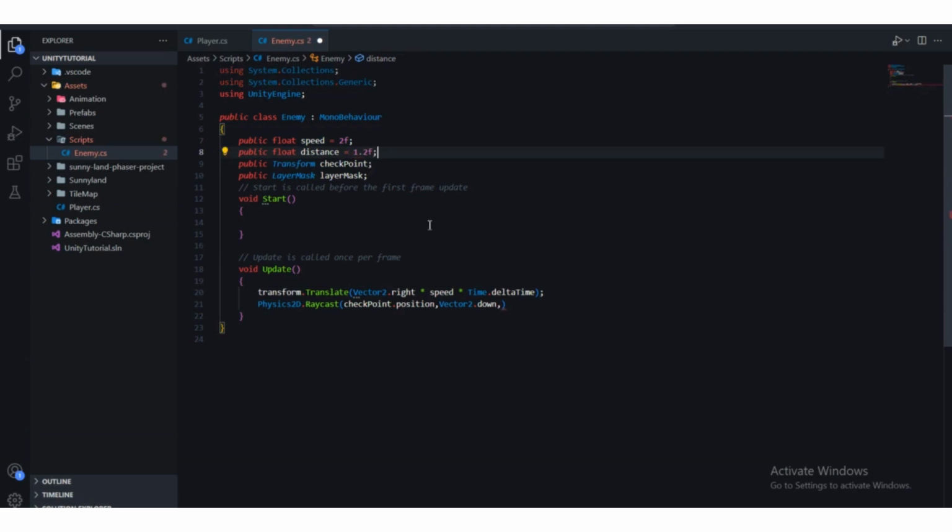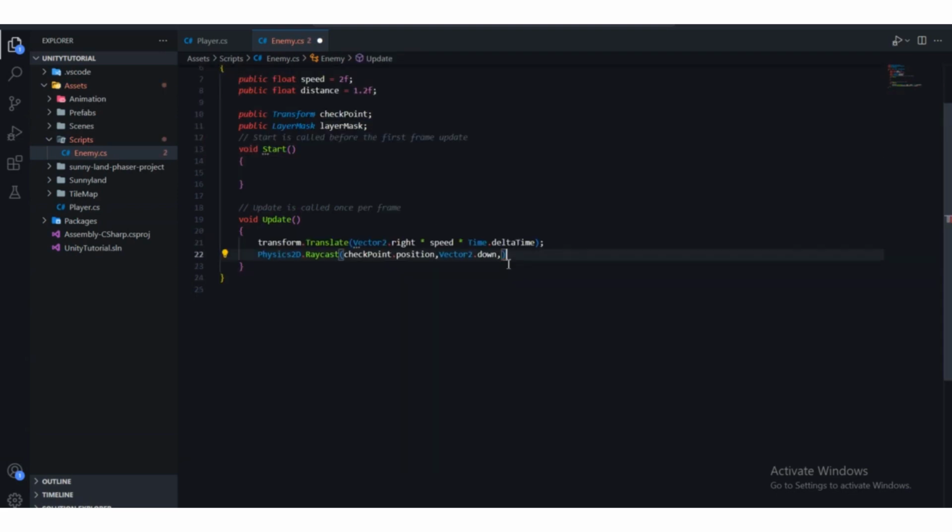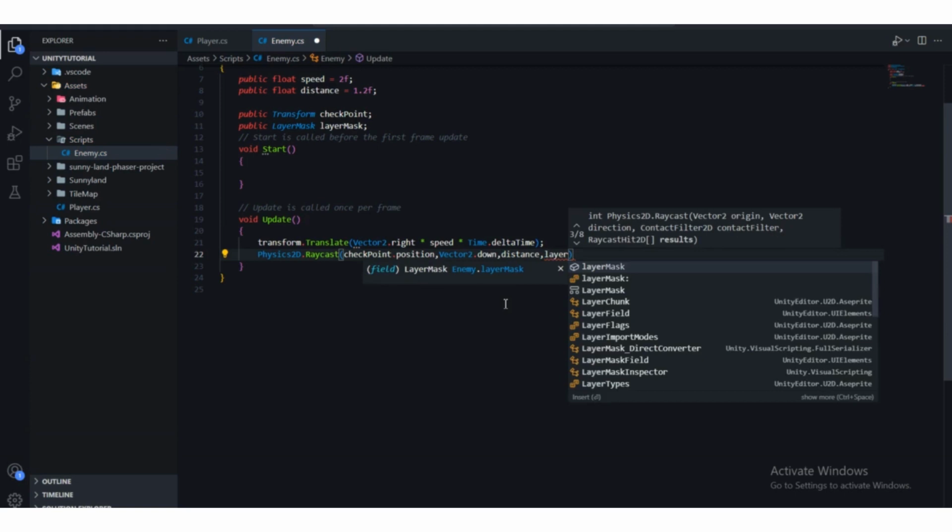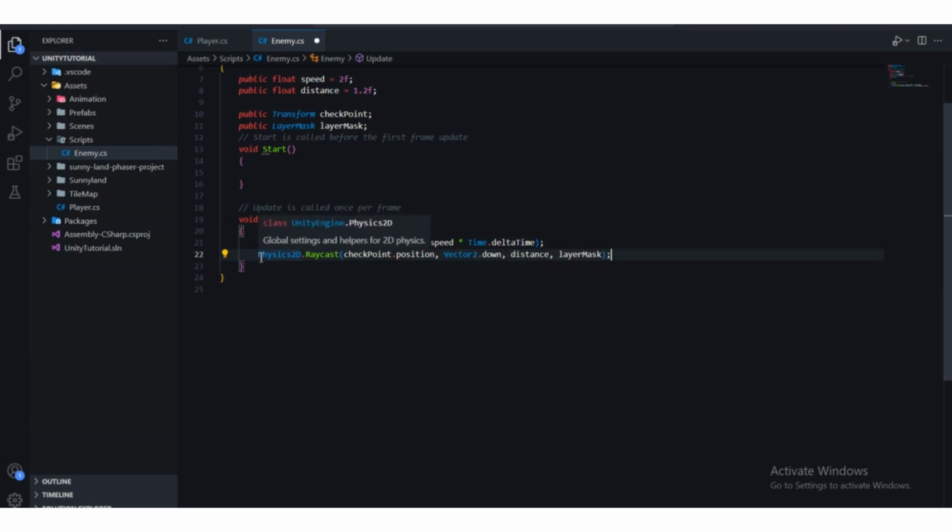As a third argument we have to pass the distance, and the fourth will take the layer mask, meaning which layer you want to check. So we put layer mask as the layer mask. This function will be true if the ray is colliding with the ground layer, and if the ray is not colliding with the ground layer, this function will be false.